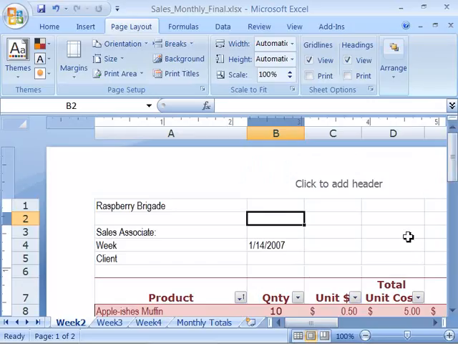Let's go ahead and move on to the next movie to learn more about the other new features that are available now in Excel.